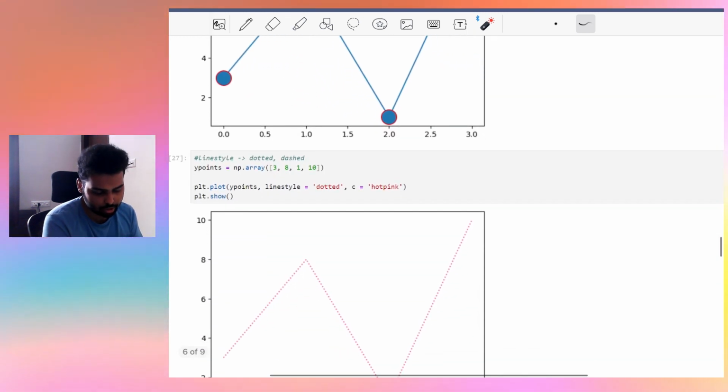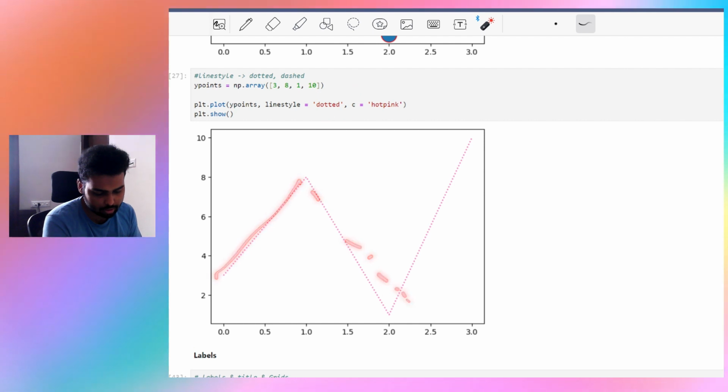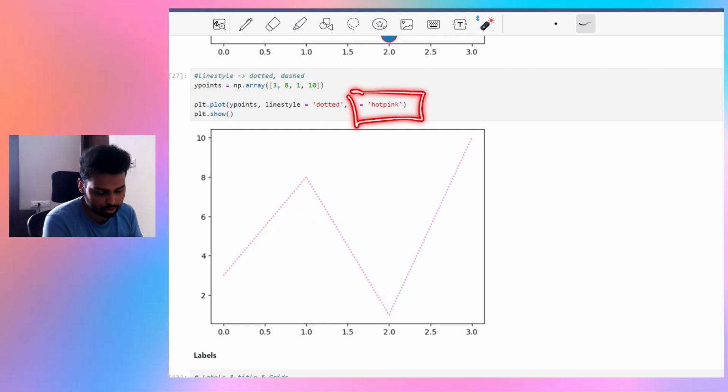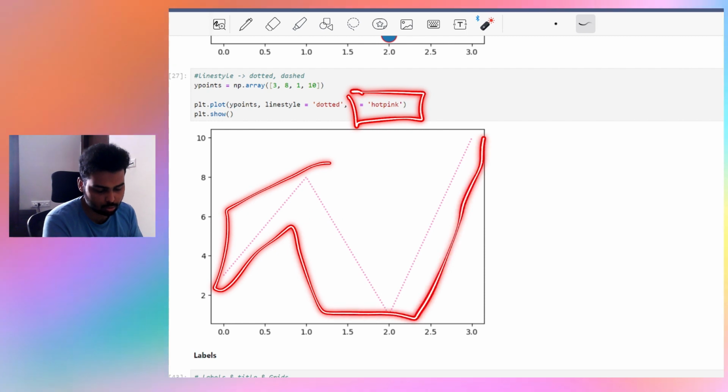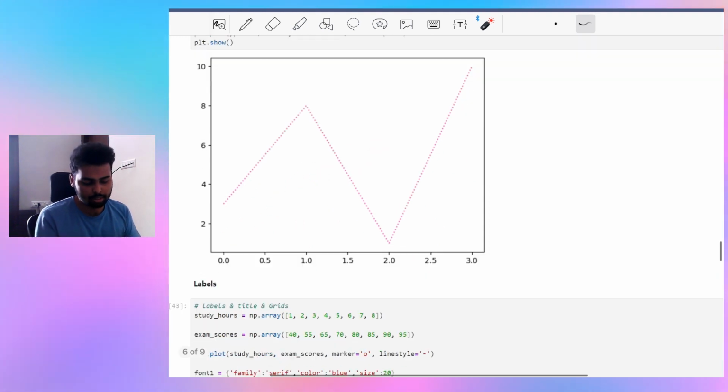Okay, next is dotted and dashed lines. I can choose between having dotted lines and dashed lines. Here I have mentioned dotted, so I have got a dotted line here. If I had mentioned dashed in this parameter, I would be getting a dashed line to plot this graph. What this hot pink means: if you see, the lines are in pink color. That is what hot pink I have mentioned earlier. You have the ability to do that customization as well.